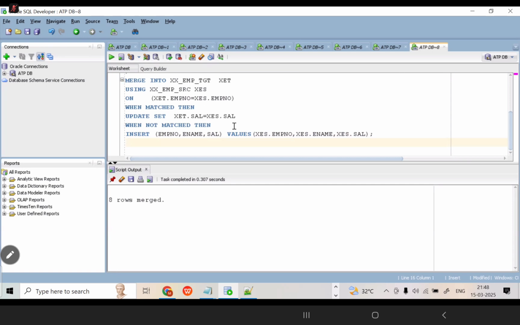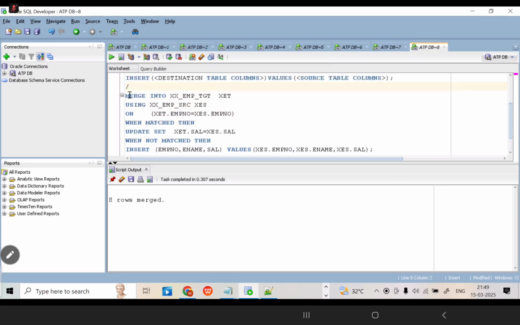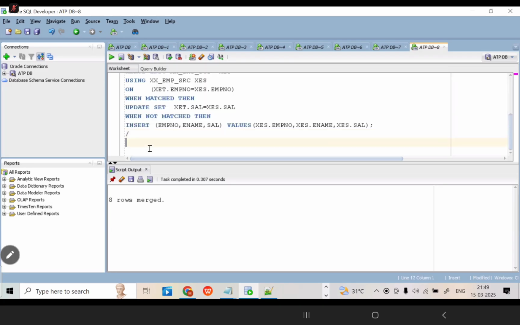Now you can tell me, can I write insert and update commands separately here? 4 insert commands and 3 update commands, can I write them separately? Can I write it here? Only one merge command I am going to write. This merge command can act as both insert and update command. Just apply the commit. Now you can check it.